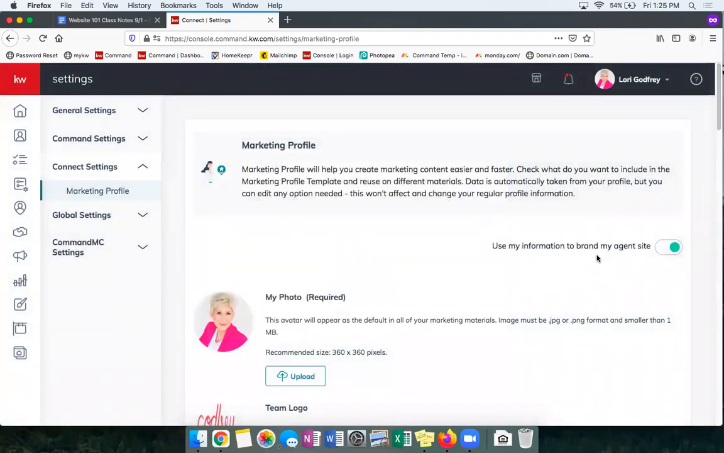Last but not least, before we actually jump into the website, this toggle in the top right corner, you'll see use my information to brand my agent site. Make sure this is a green bubble. If it's not a green bubble, it will prevent all this information from being on your marketing. So if it's gray, just click it and it will toggle over to be green. And with that, let's go to the consumer section.